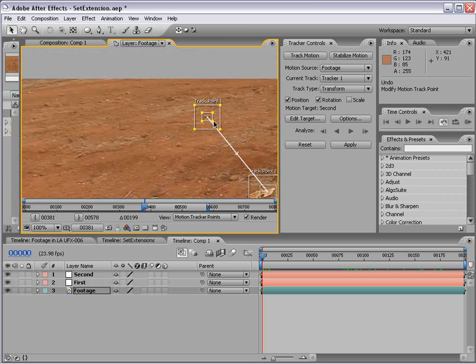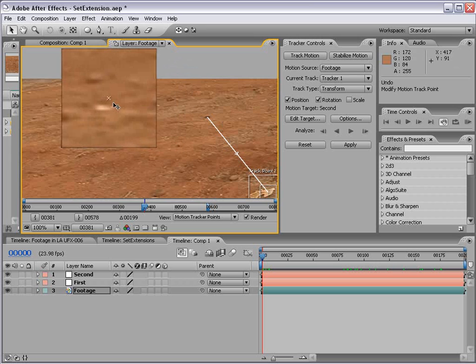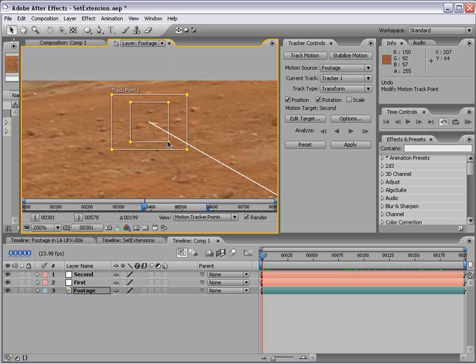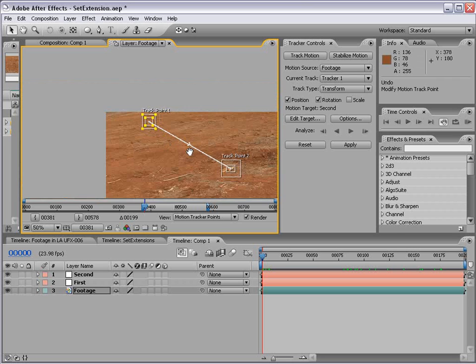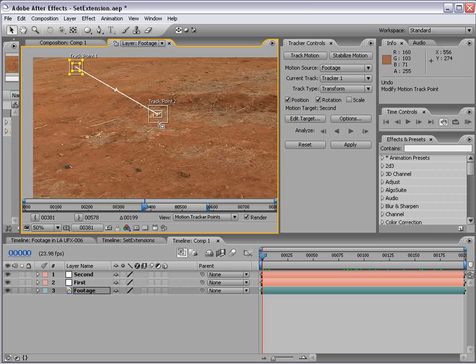You know, I think actually we want to make this point a little further away from this other point. So I'll actually stick it on these 3 little rocks. Maybe. Okay, so here's our 2 track points. We are going to analyze forward. So make sure you're at the front of the footage. So analyze forward.